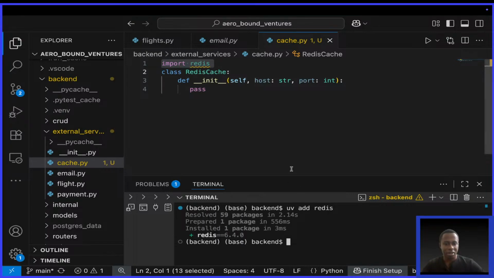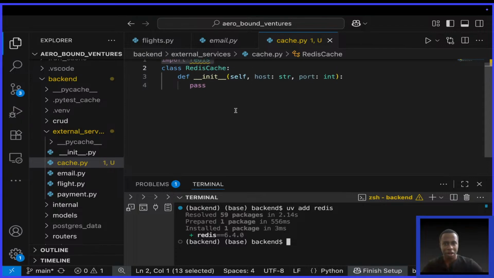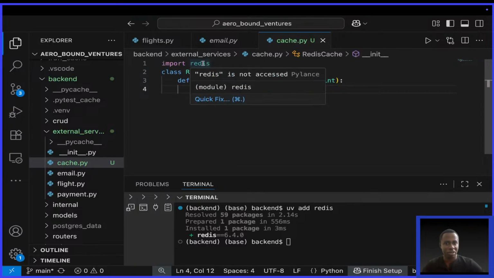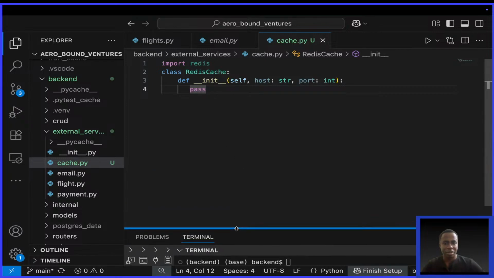Then give it time. So it has successfully installed it. Now at least I'm sure when I import Redis, I'll be able to use it. You see even the red squiggly line has disappeared. So I can minimize this and continue creating my Redis class.